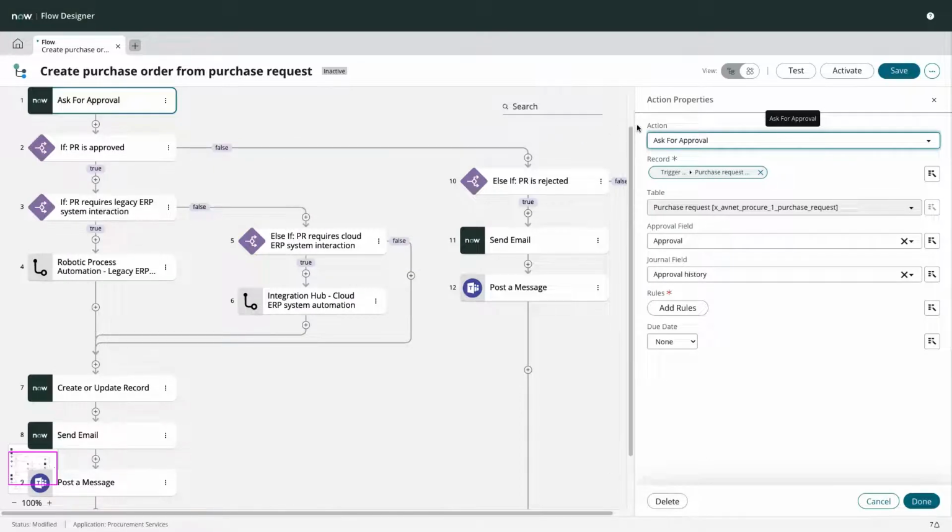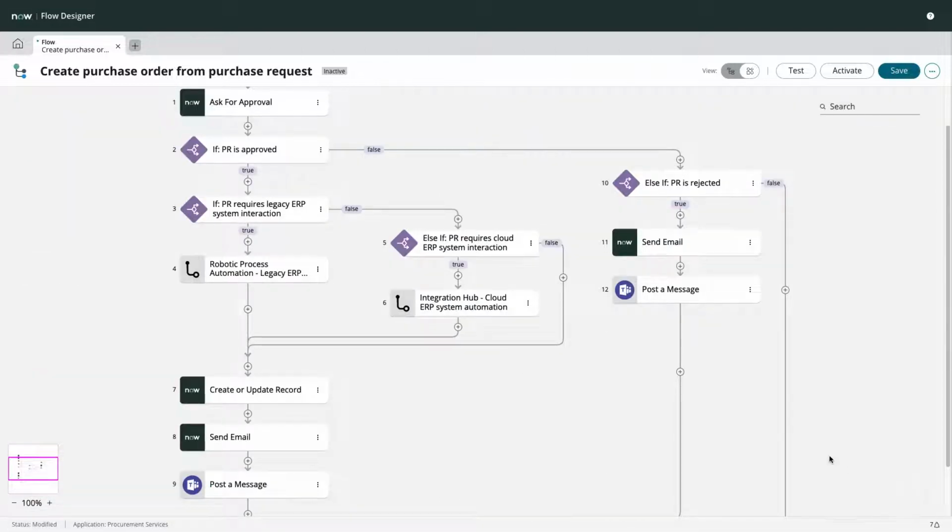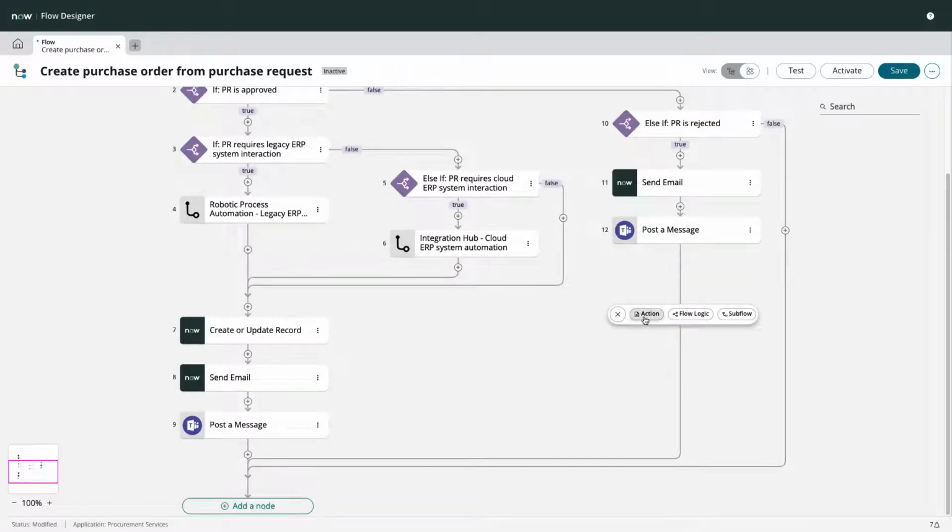You'll find that working with actions using the diagramming view is just like working with the traditional layout, giving you access to all the same data stemming from previous steps. Adding new actions, logic, or subflows is as easy as pressing the little plus button anywhere you'd like to insert a step, giving you access to all of the out-of-the-box actions and integration hub spokes you might need.